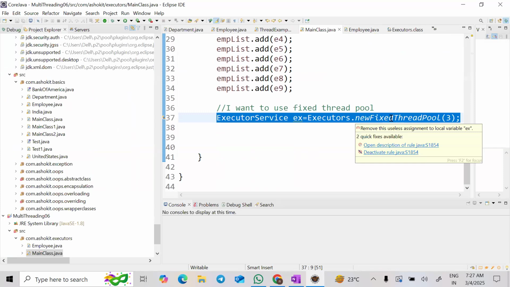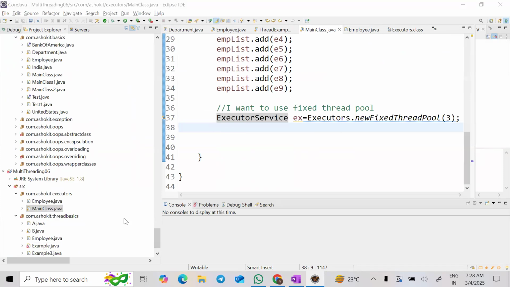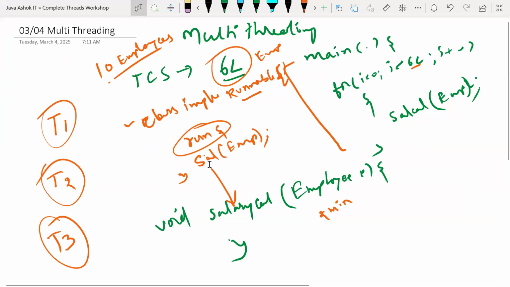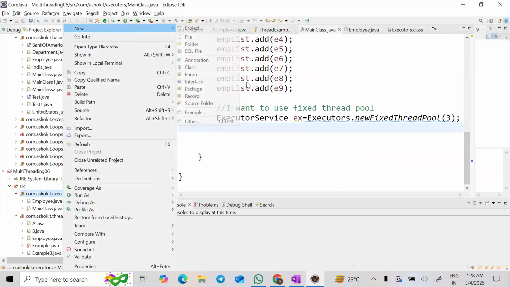Whenever you create a thread from this line, how to create a thread and all, I'll tell you later. But once you create a thread, where does the thread execution start? The run method. Now, in the run method, you need to call this salary calculation. Runnable is an interface. Can I create an object for that runnable? No. So then what I need to do? I need to create a class.